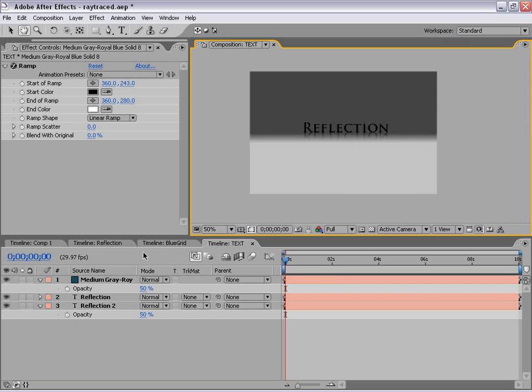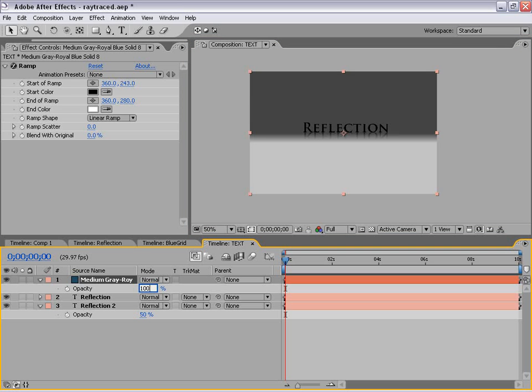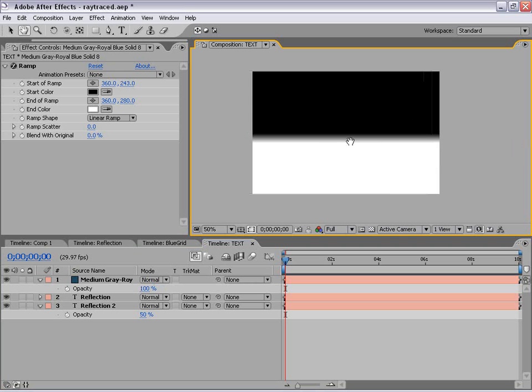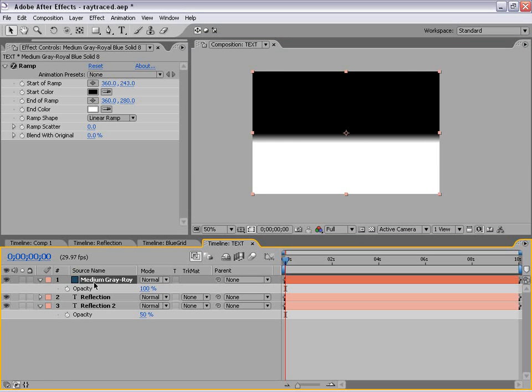Okay, perfect. Now I want to bring the opacity back up to 100. And then I want to take this layer and pre-compose it into a new comp. And this way, the blur settings can register this as the blur map.